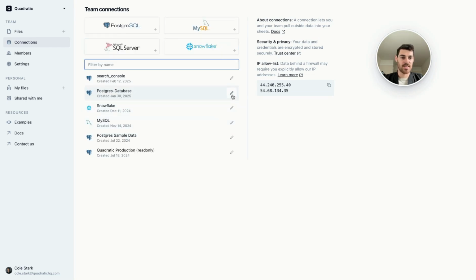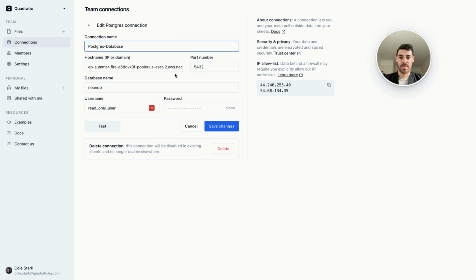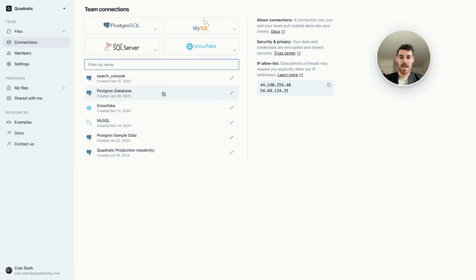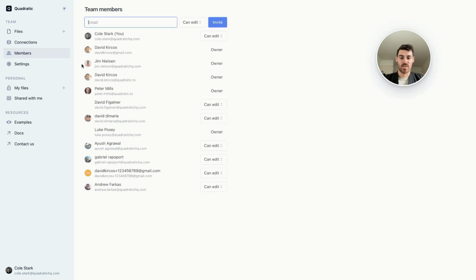You can also edit an existing connection by clicking the pencil icon, and you can see that the test is successful here. You can delete your database, save it, and the permissions are set at the team level. So if you click on members, you're able to see who has access to edit, view, or own the database.